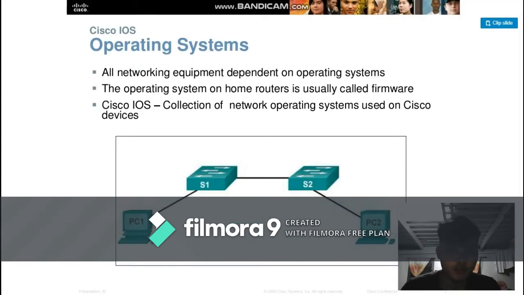For chapter 2, we have operating systems. All network equipment is dependent on an operating system. The operating system on home routers is usually called firmware. IOS is a collection of network operating systems used on Cisco devices. We have two switches and two hosts. Switch 1 connects to host PC1 and switch 2 connects to PC2.